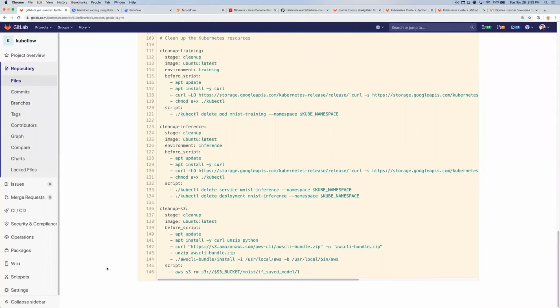Then finally, there's some cleanup. This isn't really very stable in the sense that it creates the training pod, it creates the inference pod, and then it puts the trained model on S3. All of that has to be removed in order to run it again. So this job cleans up the training pod. This job cleans up the inference pod by just using kubectl delete. And this cleans up the S3 bucket just by using aws s3 rm.